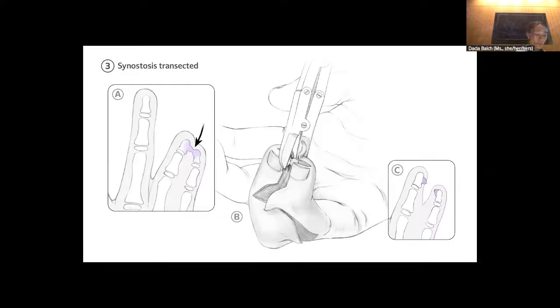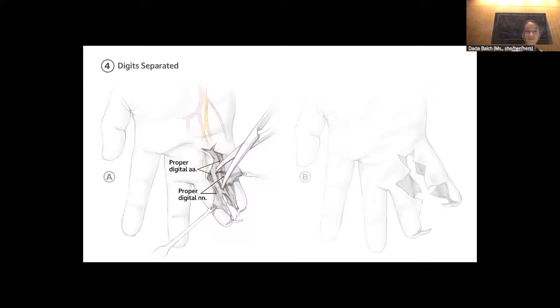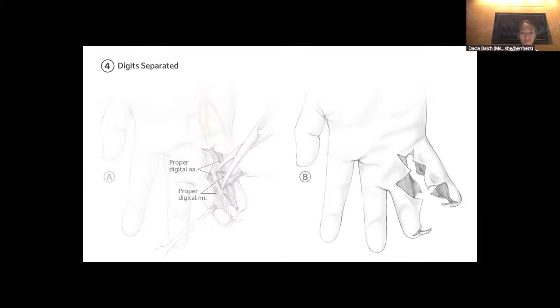Again, here we appreciate the disparity in finger length. 3A indicates synostosis between the distal ring and small phalanx, which is transected using bone cutters, then smoothed with a bone rasp to restore proper alignment and contour. Using blunt dissection, the digits are separated with care taken to identify and preserve the proper digital arteries and nerves. 4B shows the completed separation.